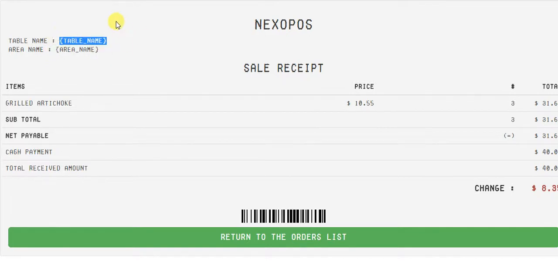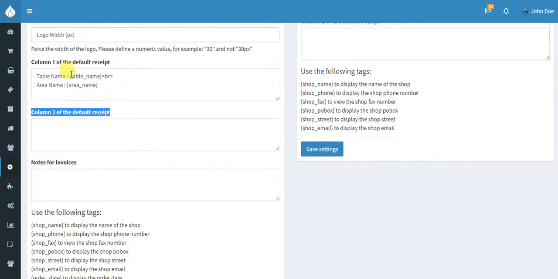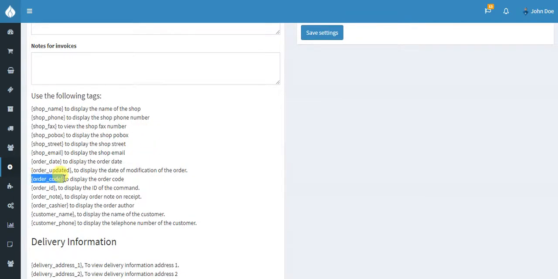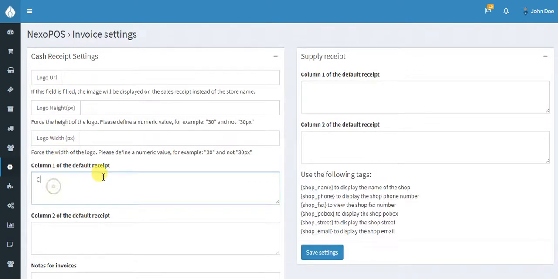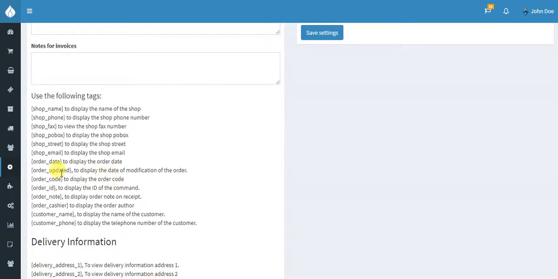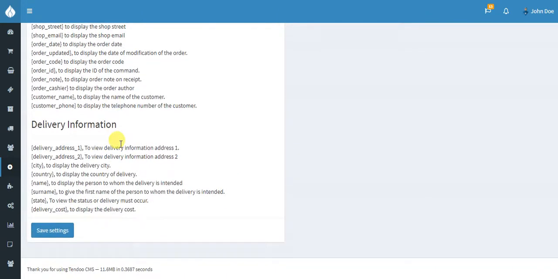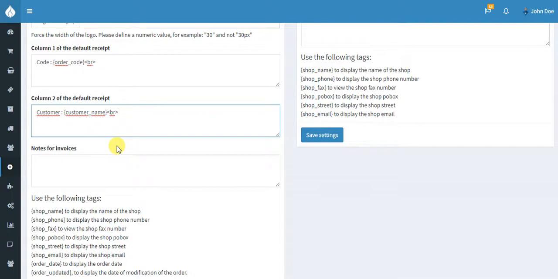why it's not working. So I'll try to add some new information. Maybe I would like to delete everything and show, let's say, the order code. So I copy the order code and I write code, then I use the template. I use BR to add a line break, and then I can use the customer name. I put that on the second column, let's say customer, and then use the break again.